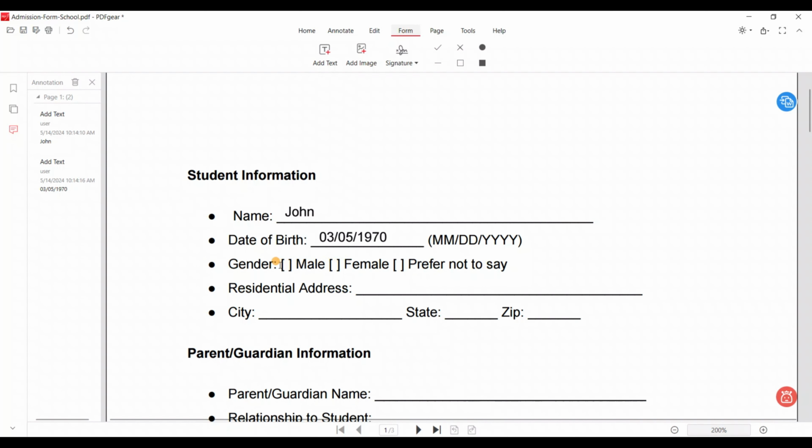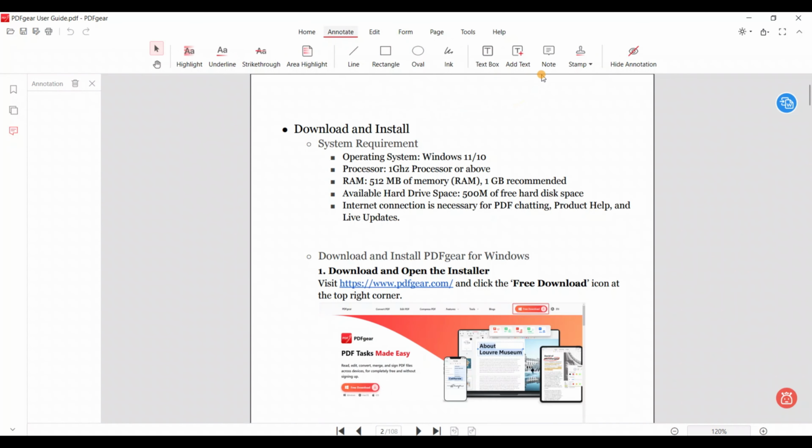Besides those forms, you can also comment or add text to a PDF. The Note function can comment on the PDF. Select a location in the PDF where you want to put the note. Type your comments in the pop-up note. Your text will remain even if you close the note.